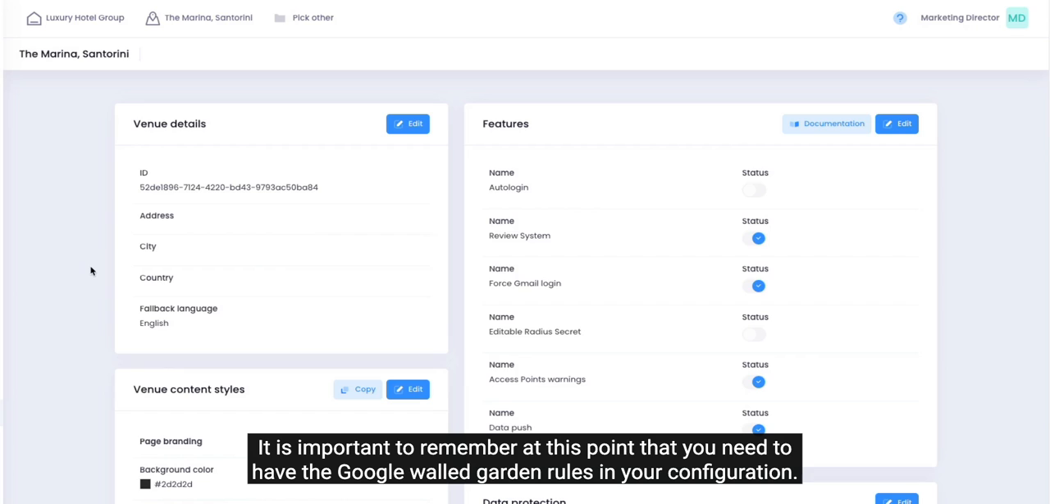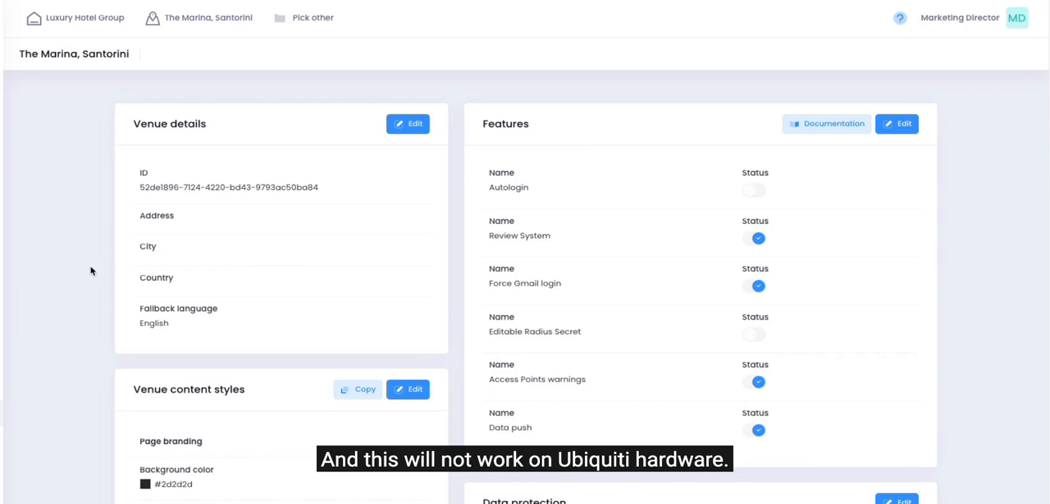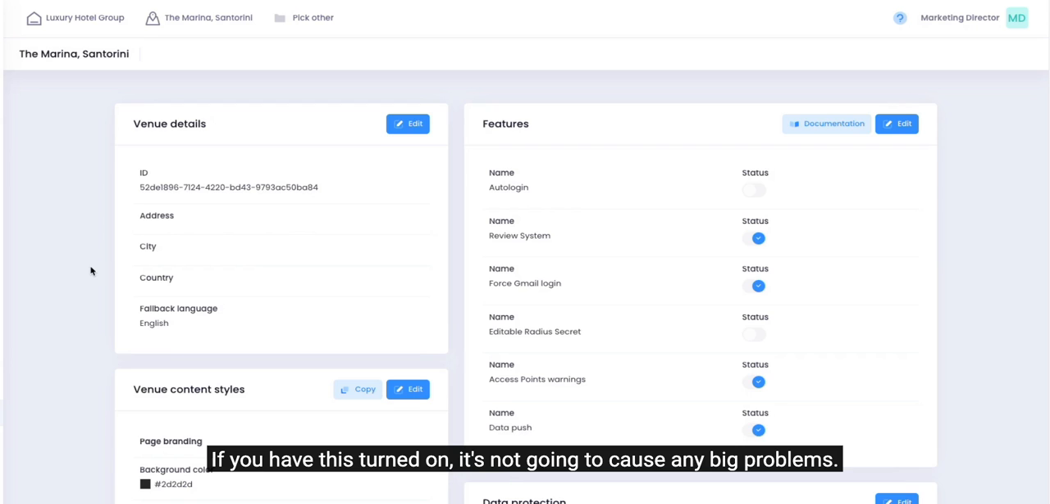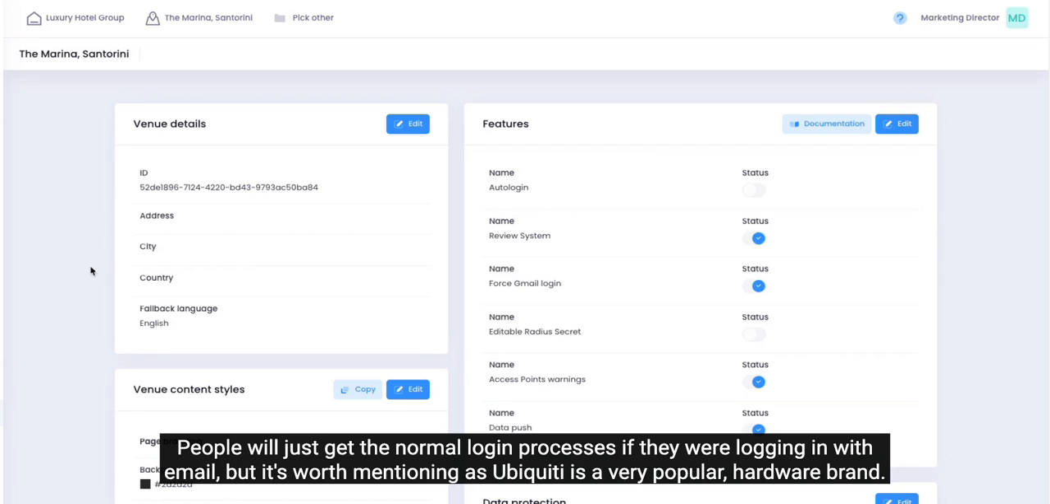It is important to remember at this point that you need to have the Google walled garden rules in your configuration, and this will not work on Ubiquiti hardware. So if you are using Ubiquiti Unifi, this function will not work because of the way that Ubiquiti do Wi-Fi authentication and how their radius functions work. If you have this turned on, it's not going to cause any big problems. People will just get the normal login processes if they were logging in with email, but it's worth mentioning as Ubiquiti is a very popular hardware brand.